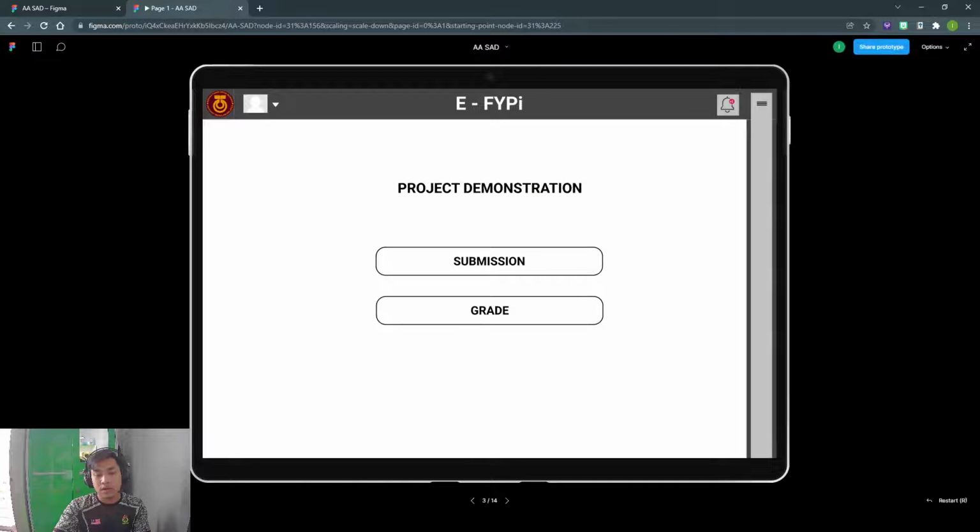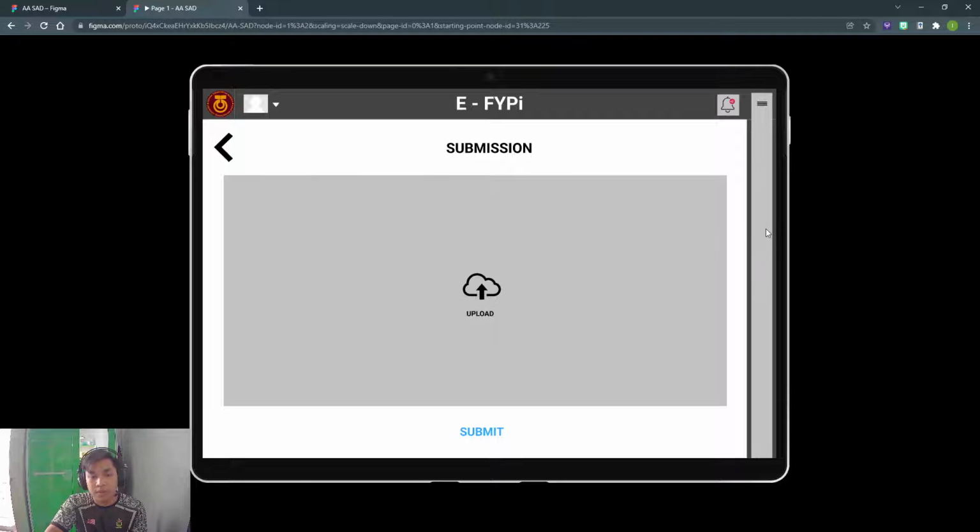Now after you log in, you will arrive at the project demonstration homepage. We have two options here, which are submission and grade. If you did not submit your demonstration, your grade will be 0. There will be no grade here. So the first thing you want to do as a student is submit. Just press upload here, and it will upload your video file. And then just submit.